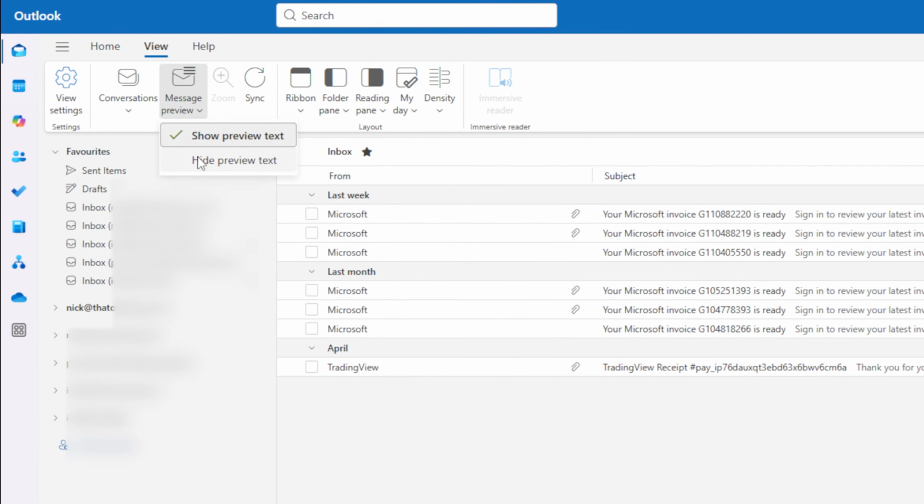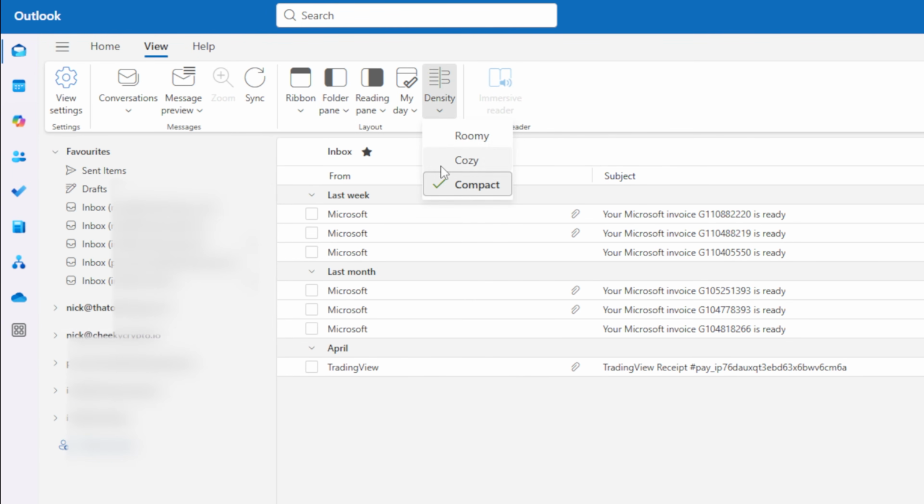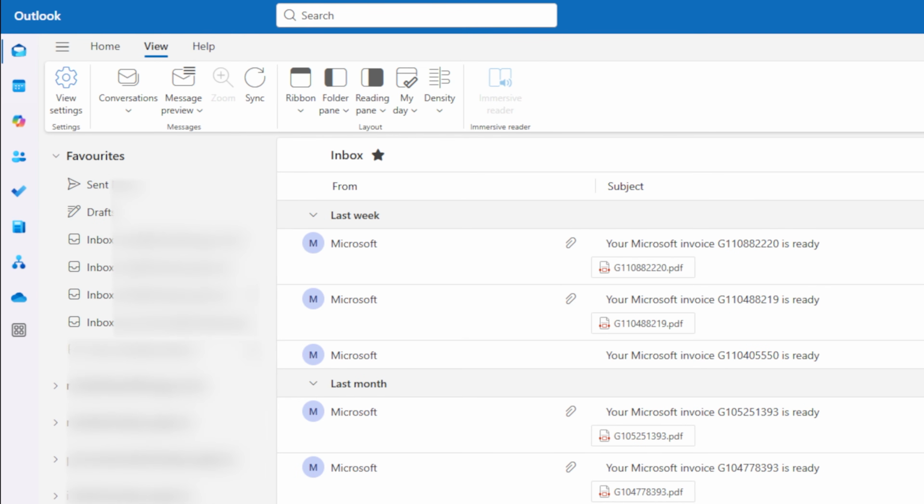So feel free to mess around with these settings, and you can change these all the way to how you want things to look personally and get everything set up just to your liking. And so guys, that is how you essentially change the view when it comes to Microsoft Outlook for Windows.